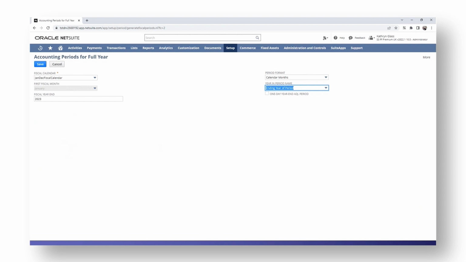For example, another way to think of it is if my year was to start in April of 2023 and run until March of 2024, I could choose to have the ending year of the period in the name, and then it would use FY 2024. Or if I chose to use the starting year of the period, it would use 2023. Then you can check the 1-day year-end adjustment period if you want to include a standalone period for the last day of the fiscal year.